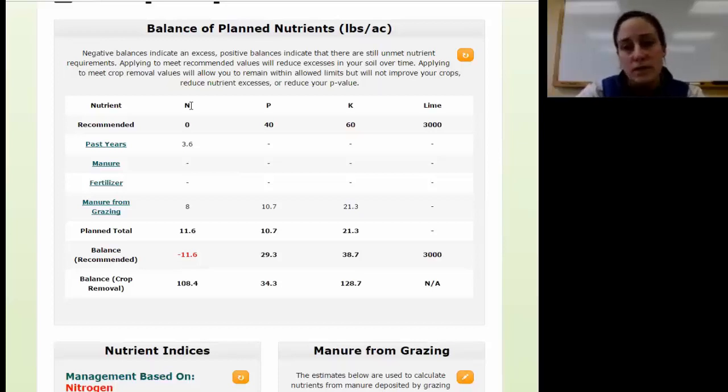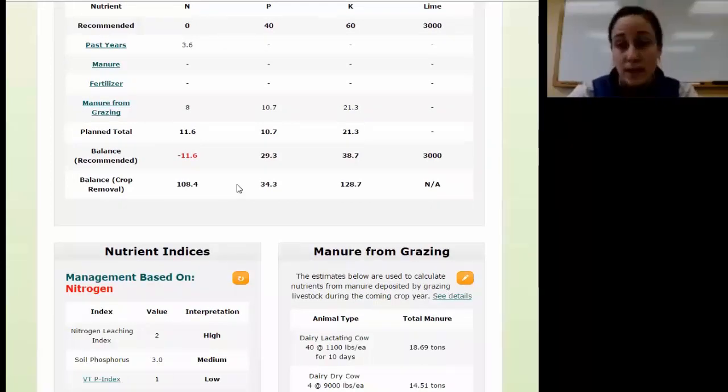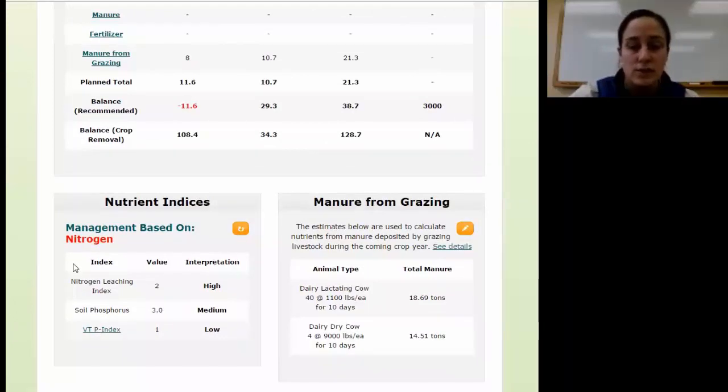We have two different balances here in our nutrient balance table: either the balance against the recommended or the balance against the predicted crop removal. And again, these are items that we have in here to meet our state regulations and recommendations. So as we enter our different plans here or look at our credits, our nutrient indices can change, either the nitrogen leaching index or the soil phosphorus value or our P index rating.